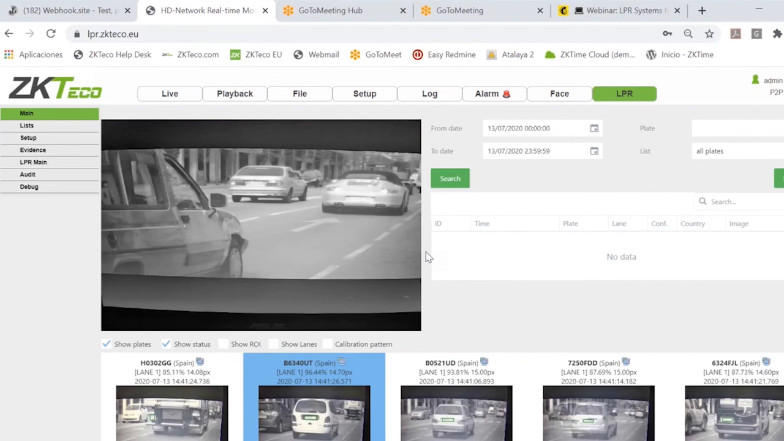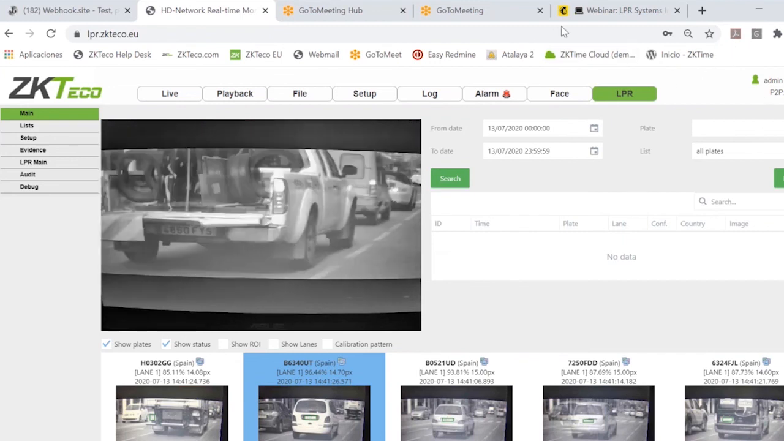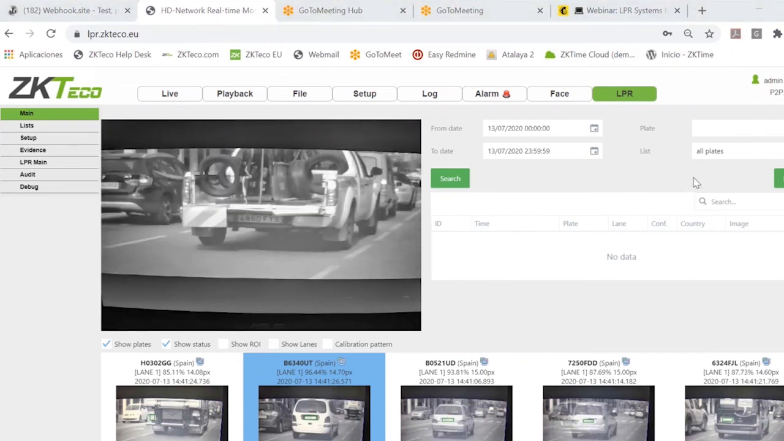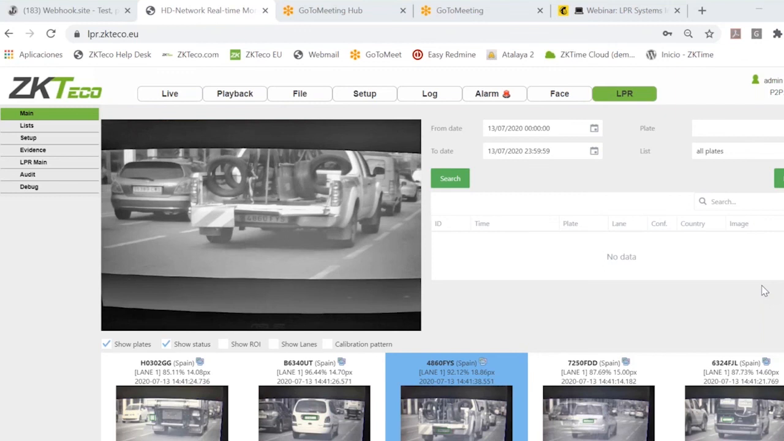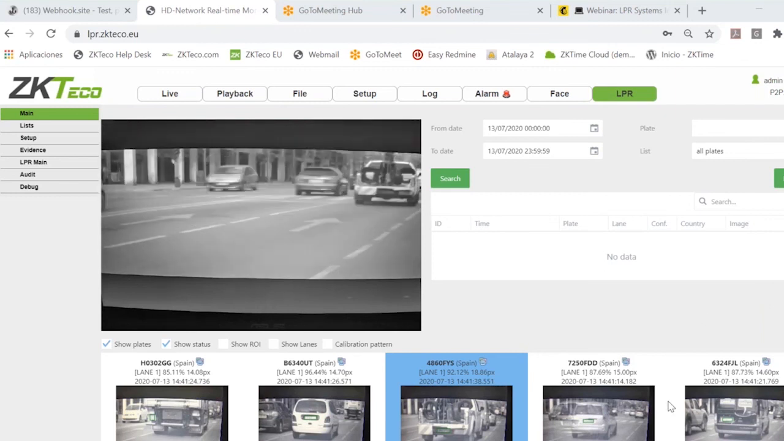If you have any question, please let me know by the chat. We will start to reply to all. I know this webinar is harder than the previous one, but this is just focused on the advanced user and integrator, in order to know what you can do with the camera.